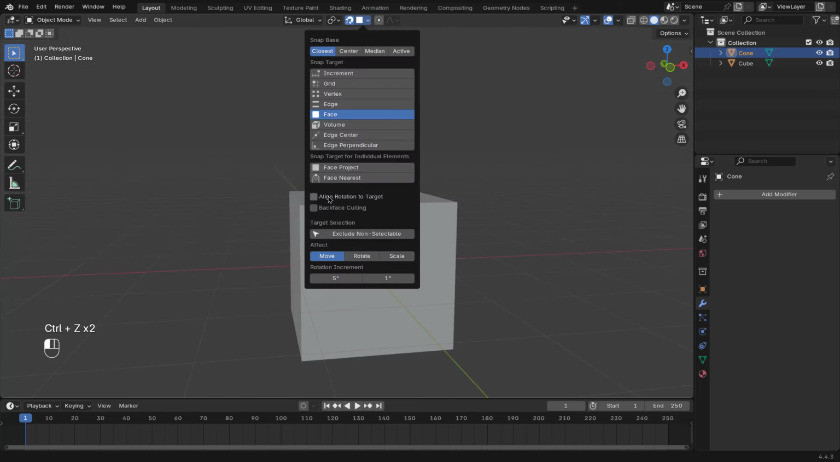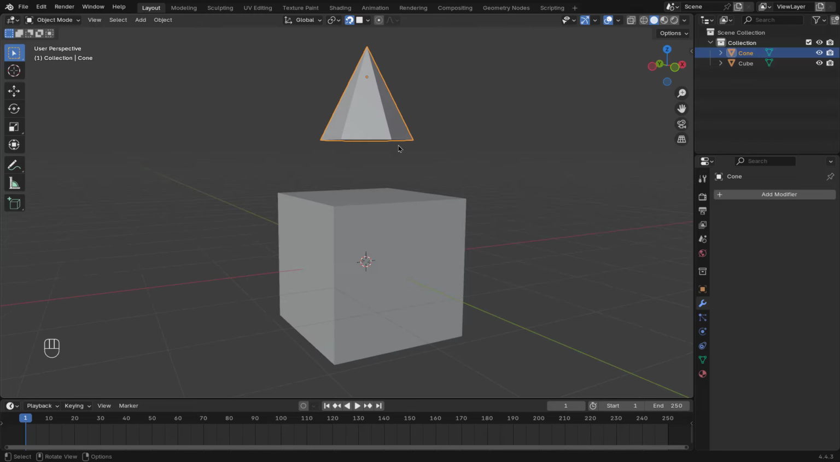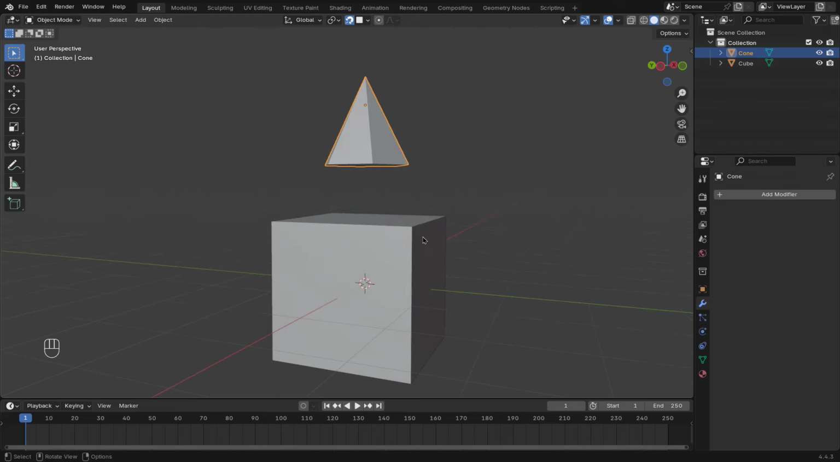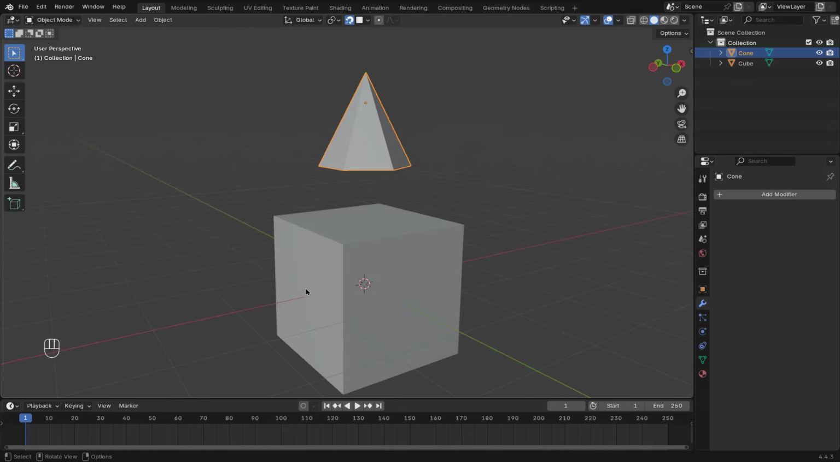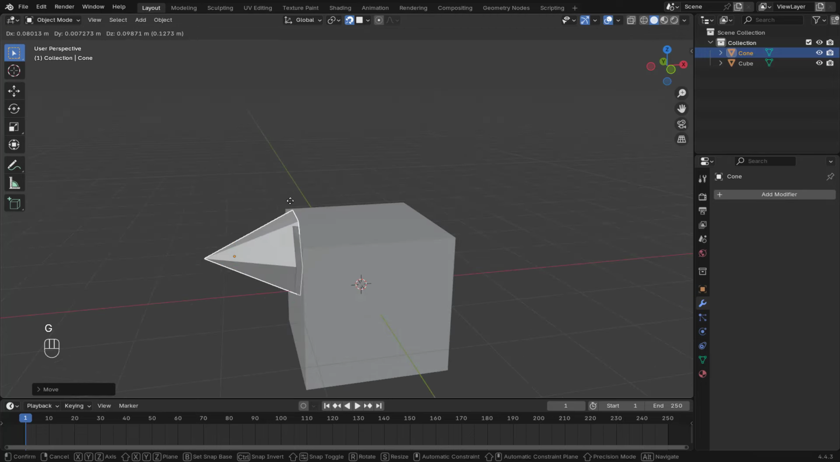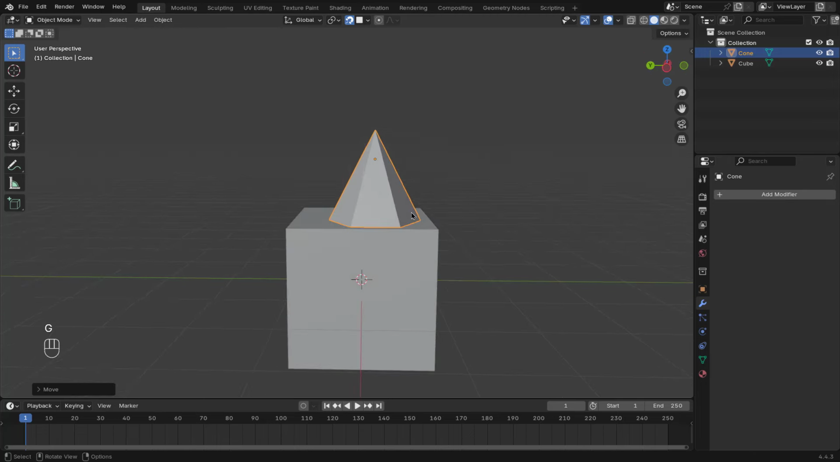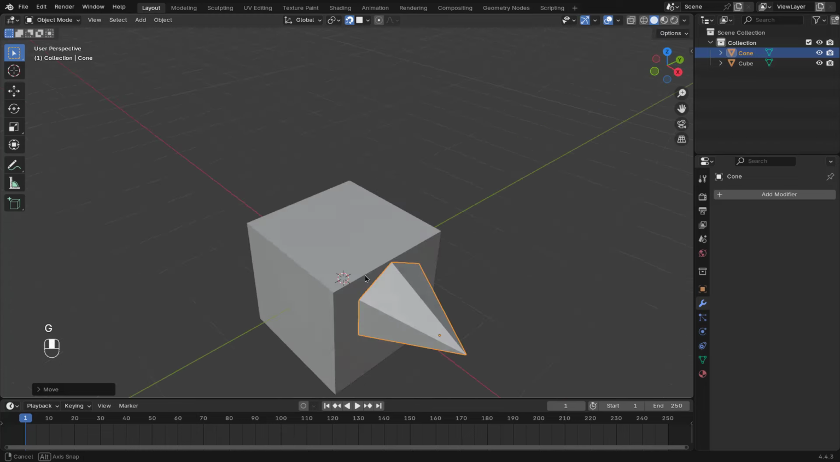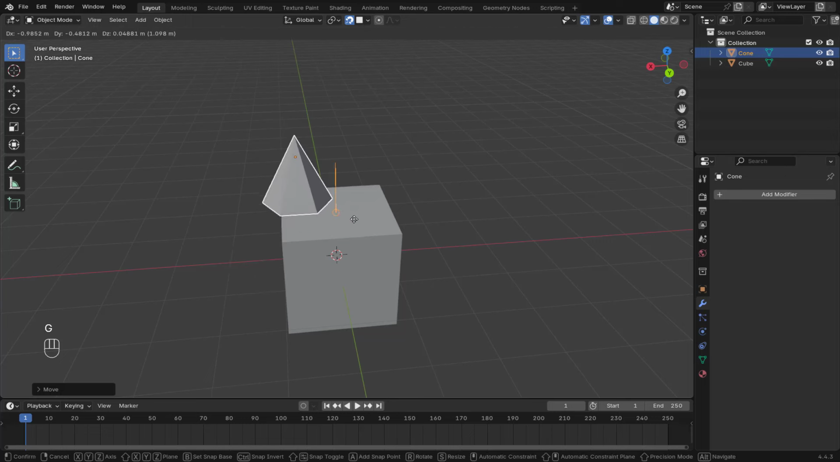But when we turn on align rotation to target, it tries to align the up position according to the surface normal. If you know what I mean, just like that. As you can see, it's much better. It is more useful in object mode like this, when you're positioning objects on top of a surface.